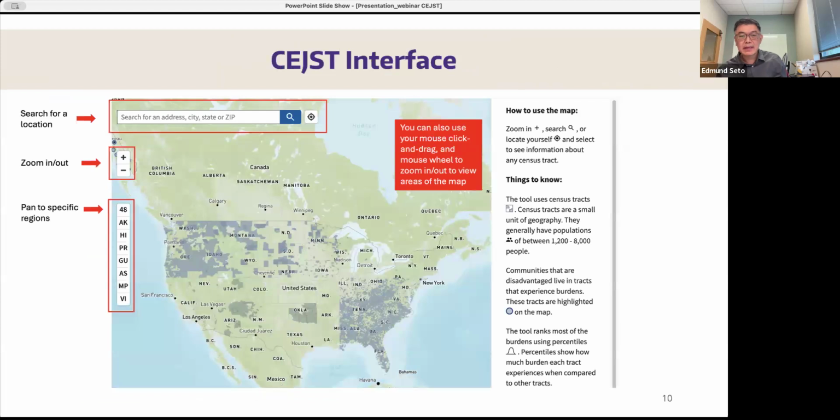So in terms of getting around the mapping interface, they have a few different tools that you could use. You can see there's some zoom in and out tools. You can click on Alaska or Hawaii or some of the territories and zoom directly into those locations. Or they have a search bar, and so you could put in a specific address, a city, state, or zip code, or click on the little bullseye target to zoom into where you're currently located.